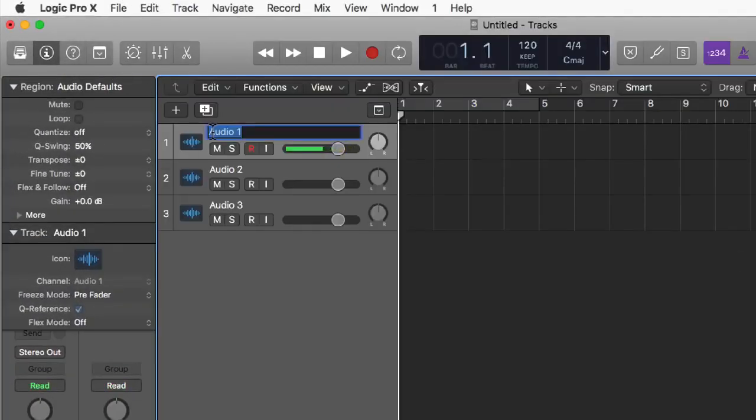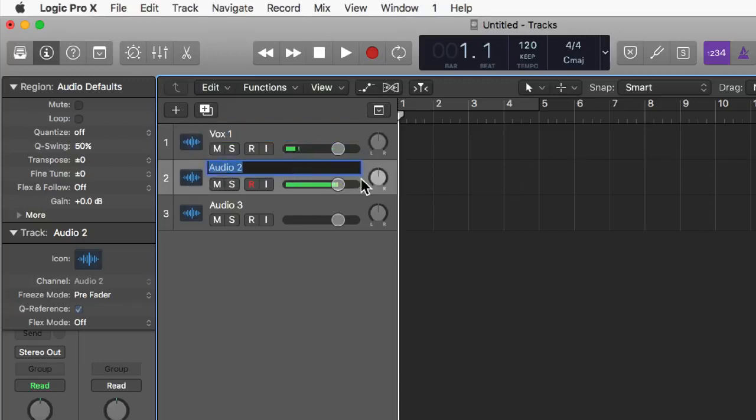We do this before we record, so that way our audio will be named after this. So anything I record now will start being named audio 1 and then take number 1, 2, 3, whatever take you're on. If I go to track number 2, instead of it just called audio 2, I'm going to call this Vox 2. So that's our second vocal.